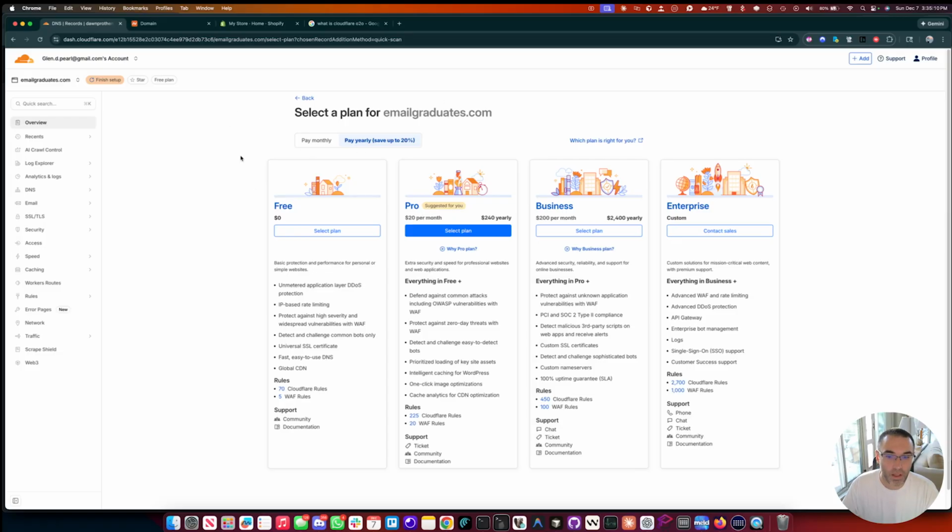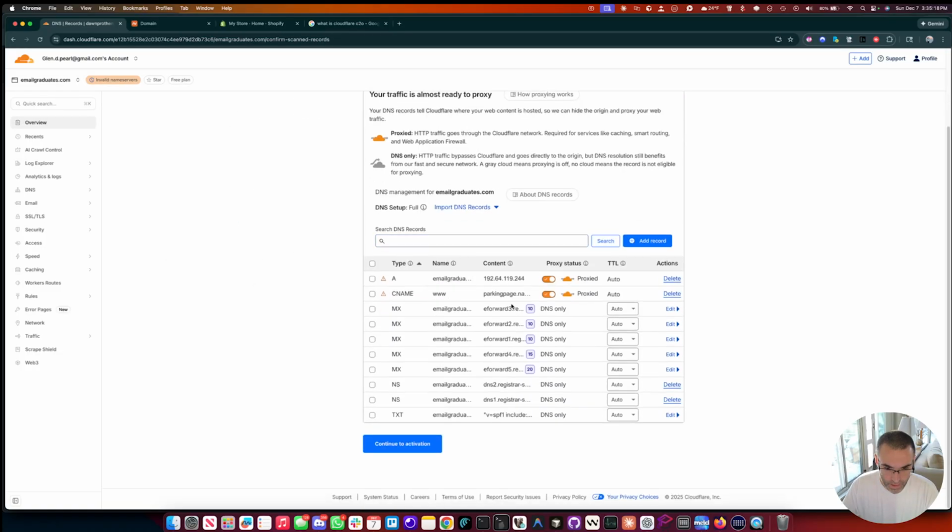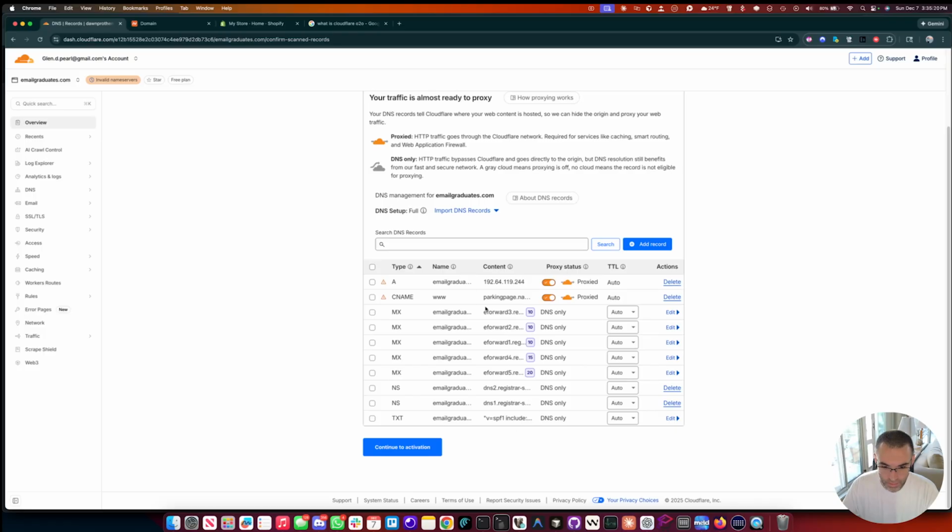Okay. So then now you want to pick the free plan. It's completely free. You don't have to pay a cent. And now it's going to scan all this information here. Now you can leave this the same. You may have other things in here that you'll change later on, like if you use Google Workspace for email or something else, but this is literally just showing you how to connect Cloudflare to Shopify.